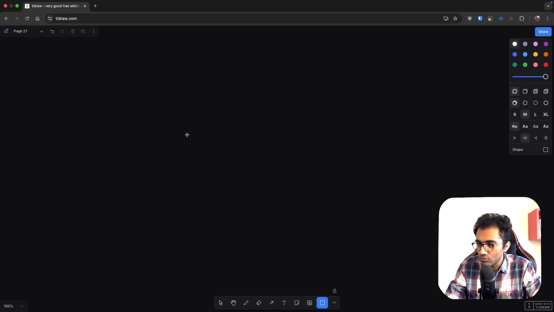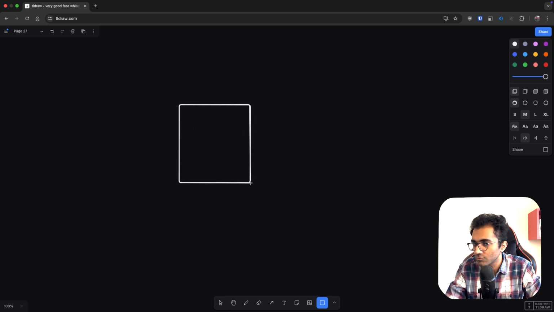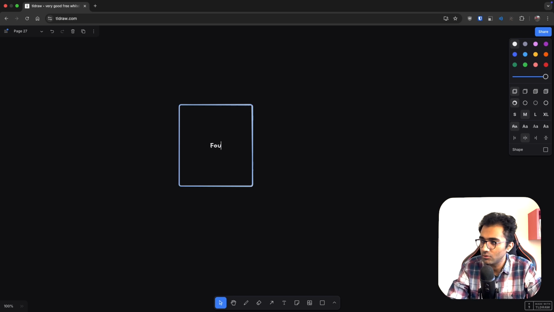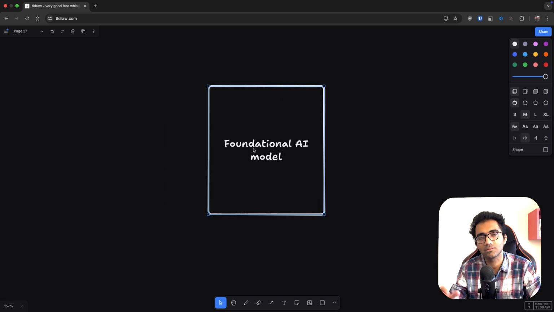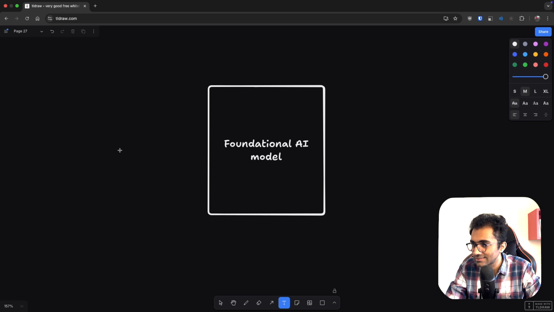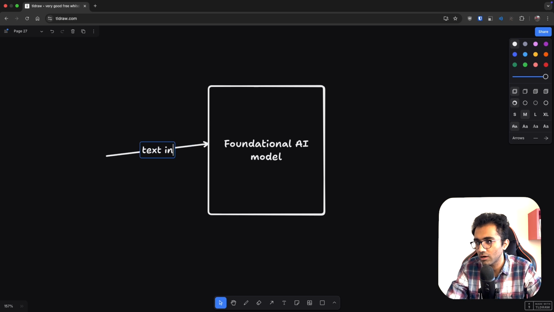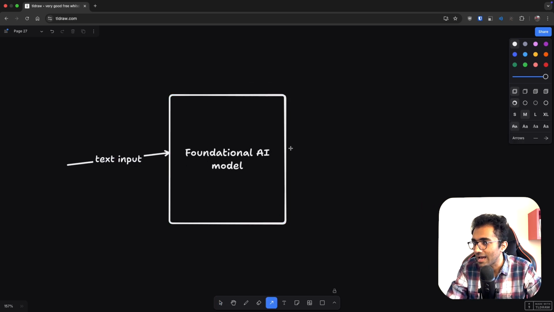As of now, what we have as a fundamental unit is a foundational AI model, right? So this is a model. This could be just a text-based model or it could be multi-modal. But what it is, is that you give it certain input. Let's say I'm going to keep it text input for now. You give it some text input and it gives you some text output back.